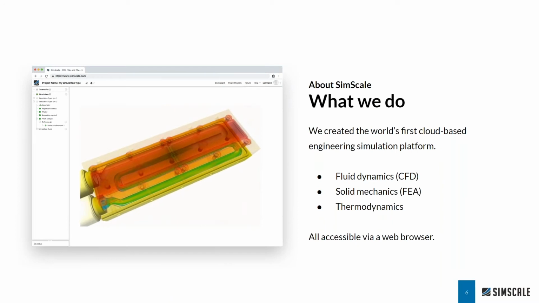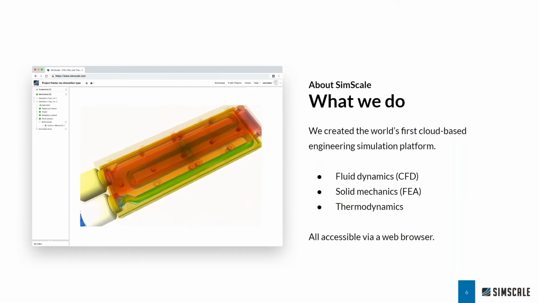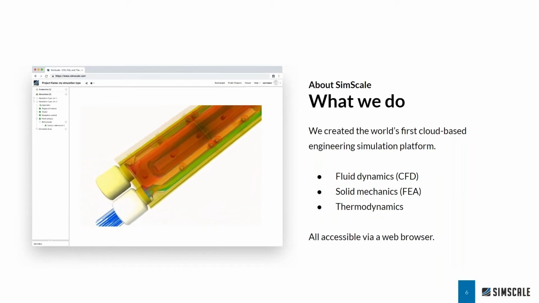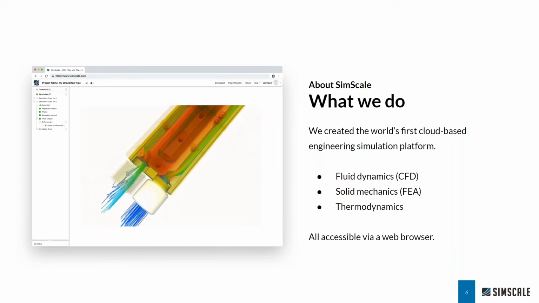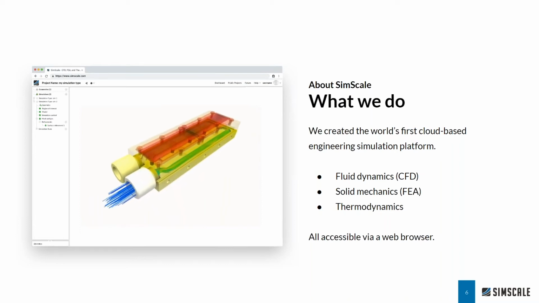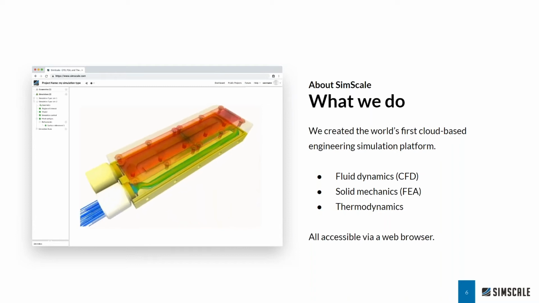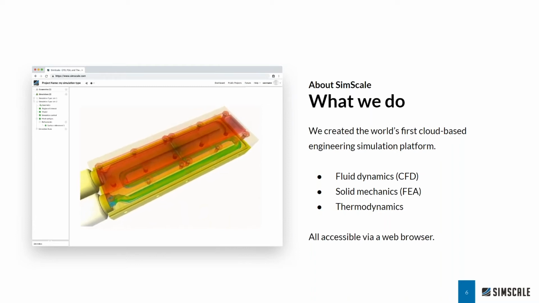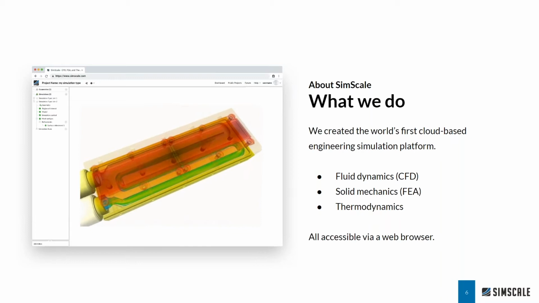We created the world's first cloud-based engineering simulation platform, and what you can do with SimScale is simulate cases in the field of fluid dynamics, so computational fluid dynamics, FEA, so structural mechanics, as well as thermodynamics applications. The only thing that you need is an account and a browser, because everything is basically accessible via a standard web browser.